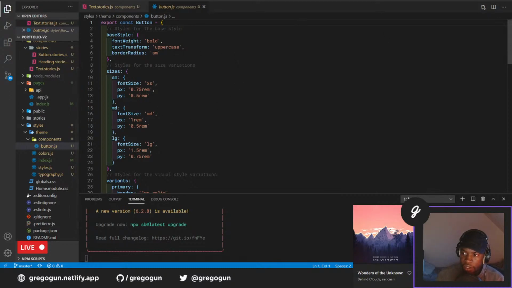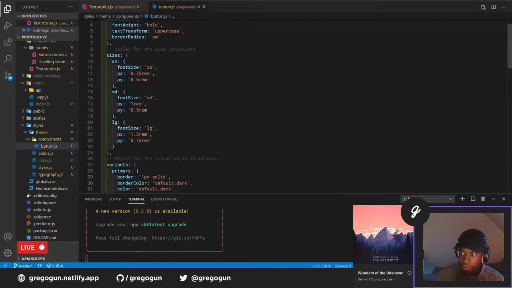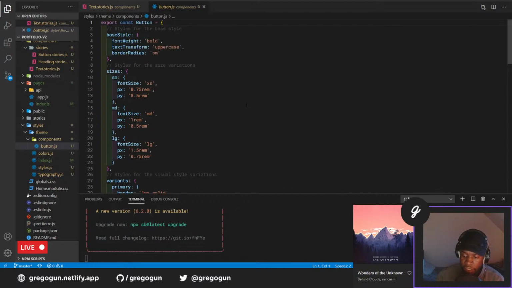But anyways, we have these four things. So base style, sizes, variants, and default props. So essentially what these are, this is like the way that we can make up a component in Chakra. But obviously, this is Chakra's own component. So this is just our way of setting our own default customization, essentially.